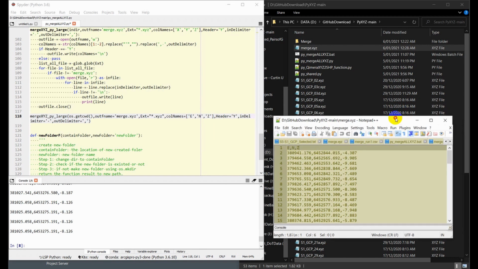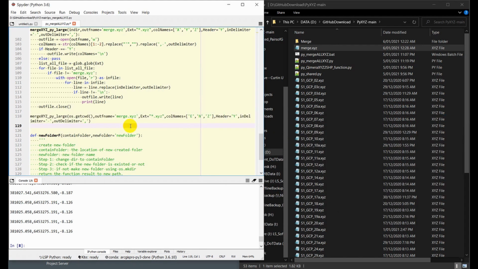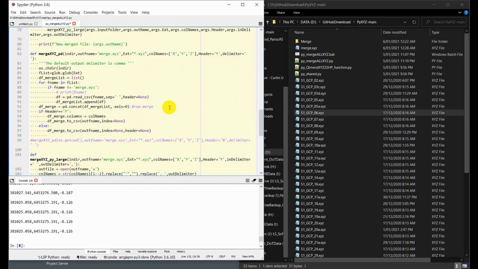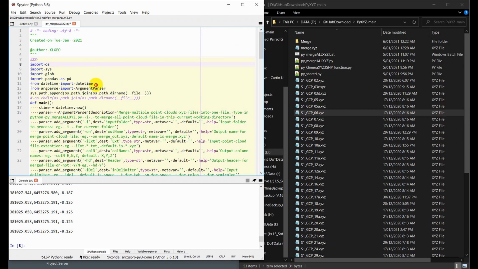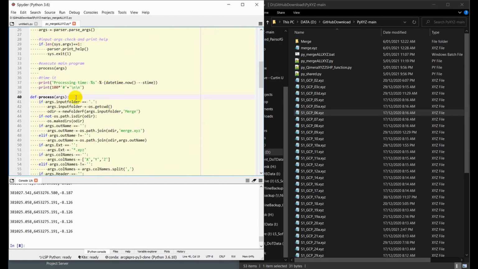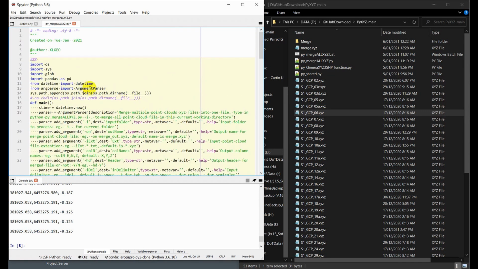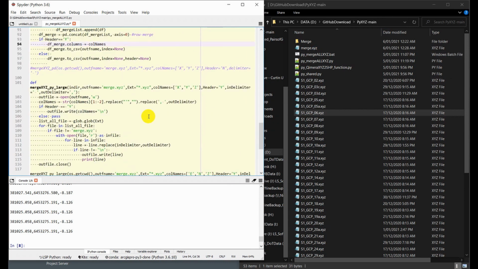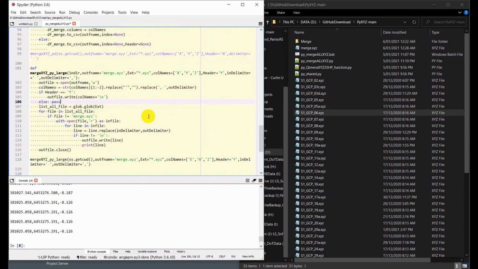Exactly what we want. So that's it for this short video on how I use Python to merge multiple point cloud data files within a folder into a new point cloud data file. Probably in the next video, I'm going to go into detail about how I created this Python script: what the main function is, what the process function is, what the argument parser is, how I can make the Python script operate in the command line as a program, and some other problems that we may encounter.